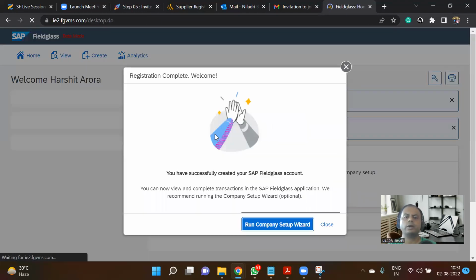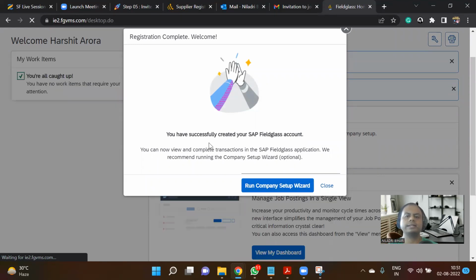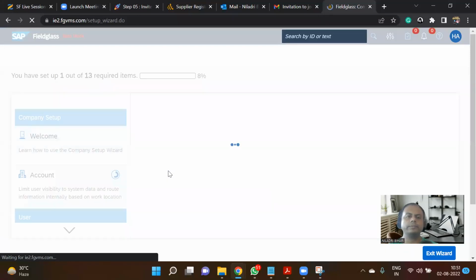Yes. Now we are done. So run company setup wizard. It is saying successfully created your SAP Fieldglass account. We can run the company setup wizard, and there are some 13 steps to follow. Okay, so we will get started from here.